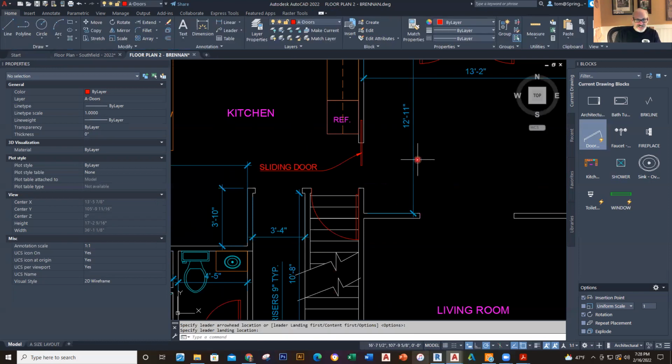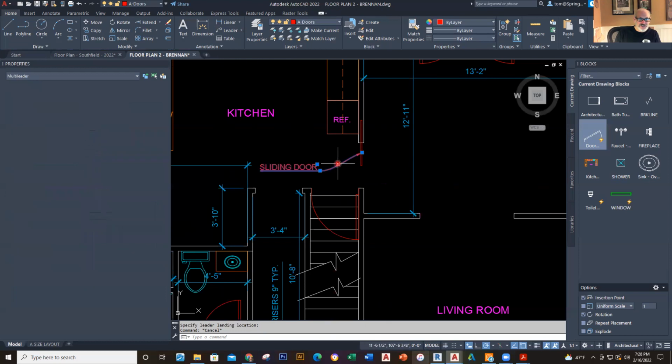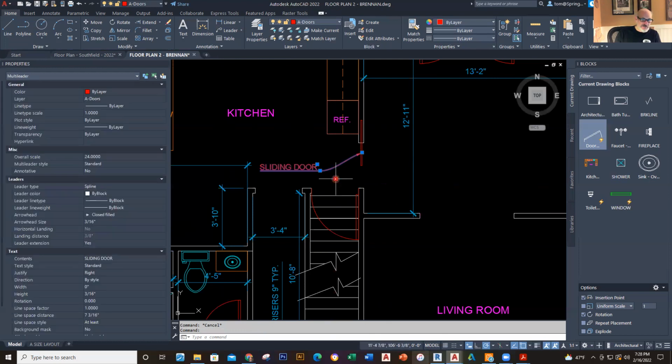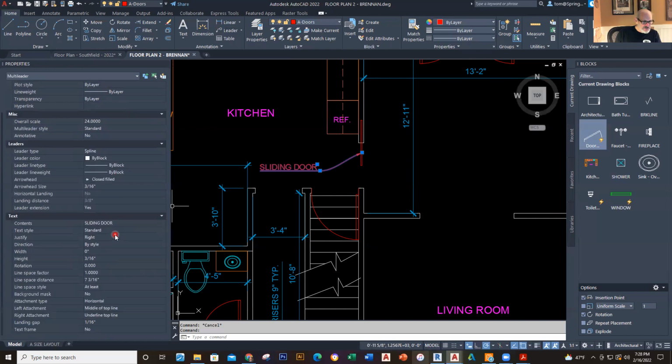And looks like this one has an underline. So if I click on this, if I go to my properties over here, I think I can go down here because it's underlined. I don't want that. Leader extension, horizontal landing, no. Let's see here. Attachment type. Do I need that? I don't know if I need that or not. Yeah, I would. Okay, it's giving me underline top line.